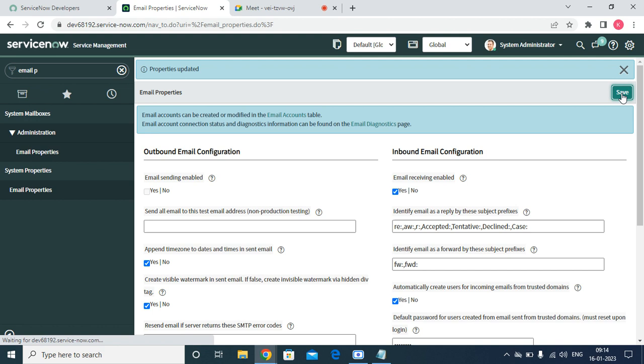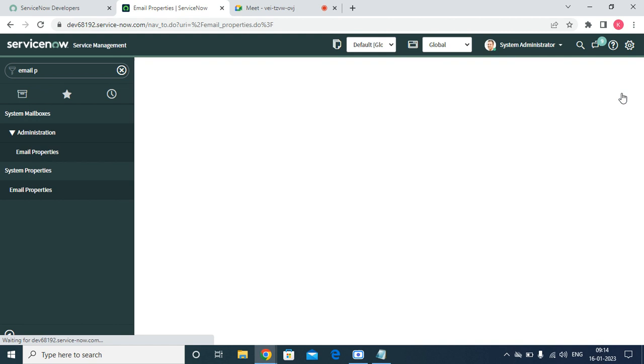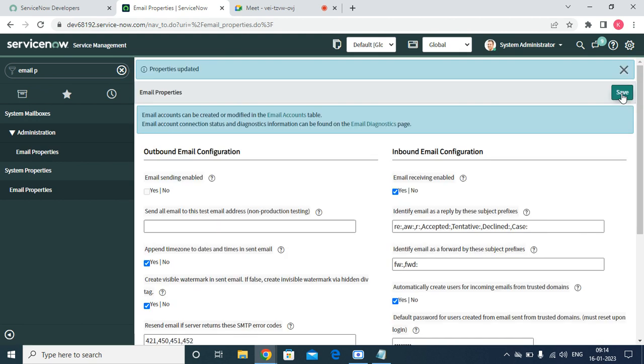So I hope you understand, right? These are the properties you have to understand whenever we are configuring a new inbound email action. Next one, email.